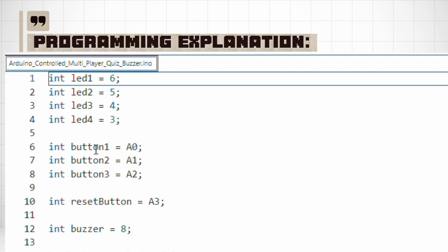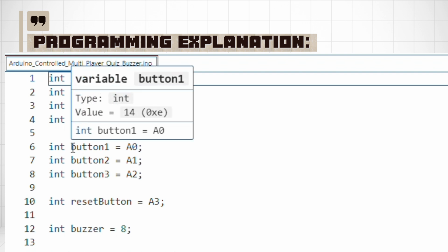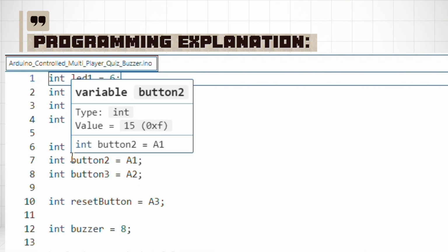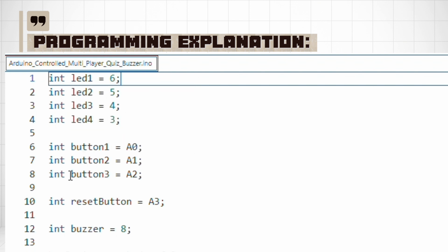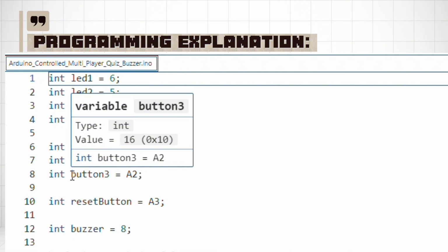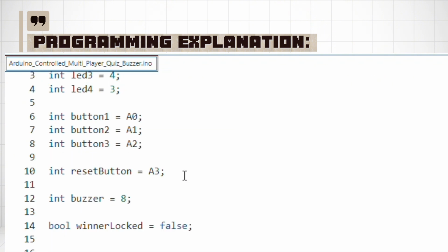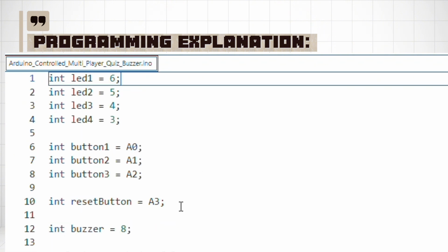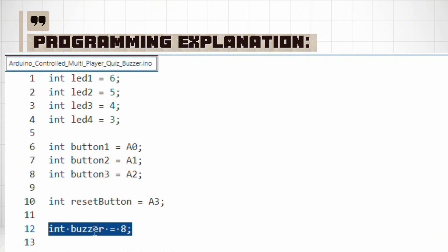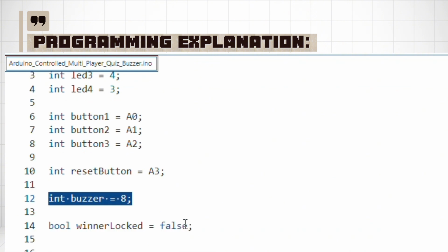I assign buttons for each player. Button 1 for player 1, I assign it to analog 0 pin. Player 2, button 2, I assign it to analog 1. Button 3, for player 3, I assign it to analog 2. And for the reset button, I use analog pin number 3. And here, as you can see, the buzzer, I use digital pin number 8.